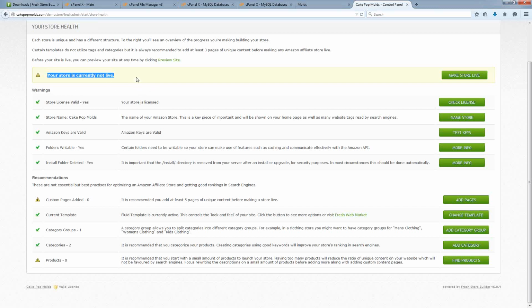So Fresh Store Builder keeps your website in a maintenance mode until you're actually ready to publish it. You can come to this page and click on Make Store Live when you're actually ready to go live with it. But don't do that until you're finished building it, simply for the reasons I was talking about before.